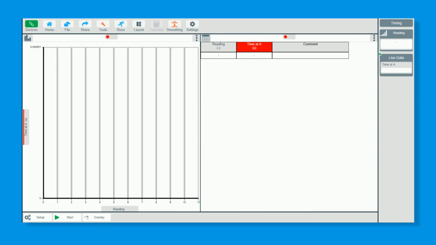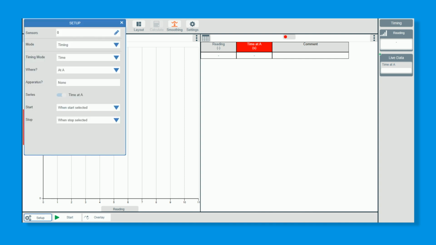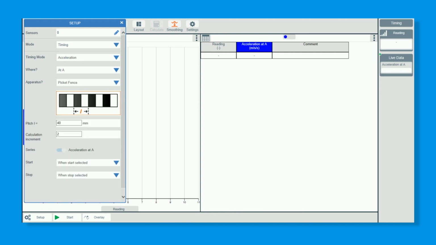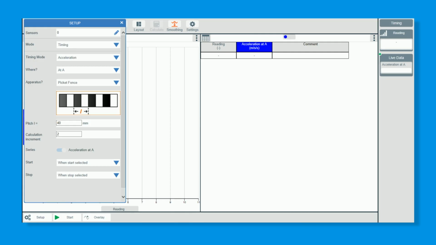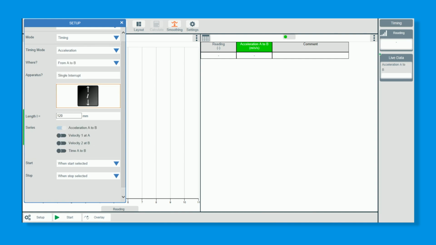So I'm now going to go to timing. I'm going to go down to setup on the bottom left-hand corner because there's a few more things you need to do with this one. So timing's correct. We now want to go for acceleration. We're just going to do the single interrupt to start, so at A is fine, but we need this to say acceleration A to B, and then you get the option to have the single interrupt card. Oh, it's already up. The length of the card is actually 100 millimeters. So whatever card you have, you can use your own cards and do it that way as well.